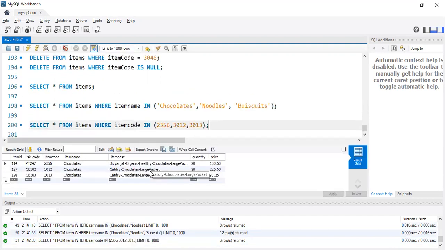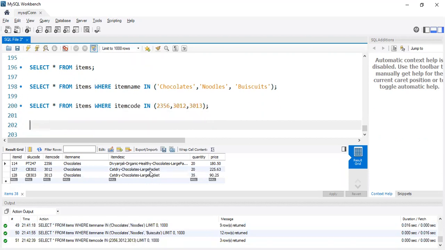Right, we get those values itself. So it checks for 2356, 3012, and 3013. So that is what is returned. When you check for only those values, that is what would be returned. So that is how we can use in.